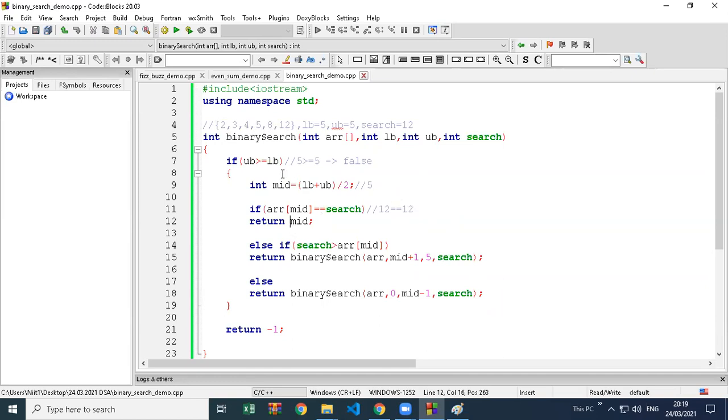So this was one problem. This problem was giving us trouble if you have a value in the last position. But now it is solved: upper bound should be greater than or equal to.